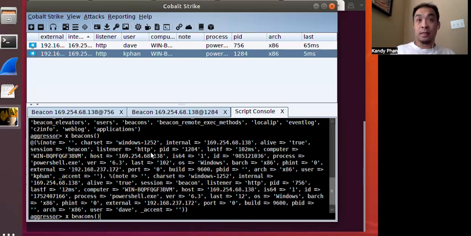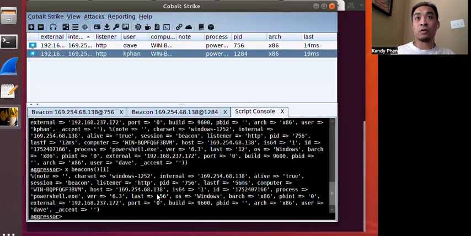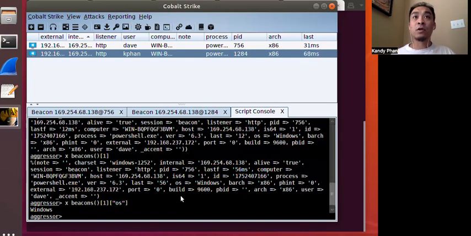In this case, we have 2 beacons, and we can grab the second one by using this dereference syntax. This shows us our second beacon, and then we can get specific values, such as the OS, by using this syntax. So that shows you these different data structures that we'll be using within our Aggressor scripts.